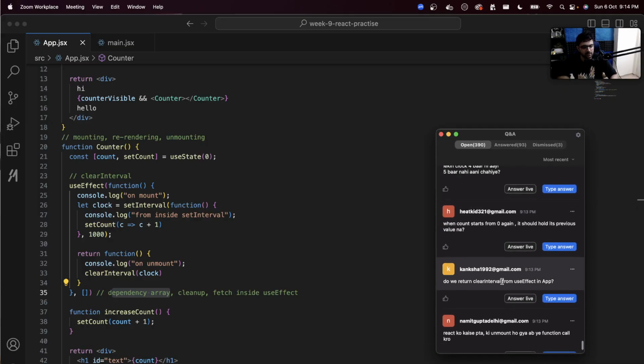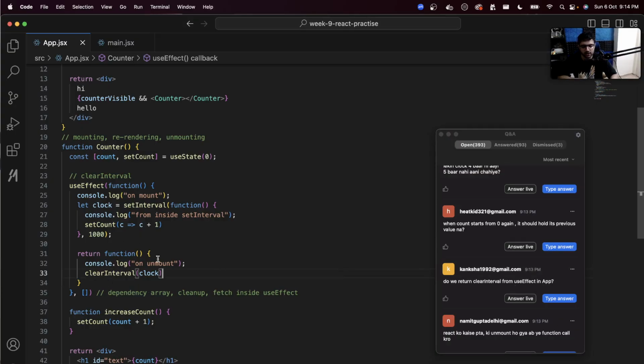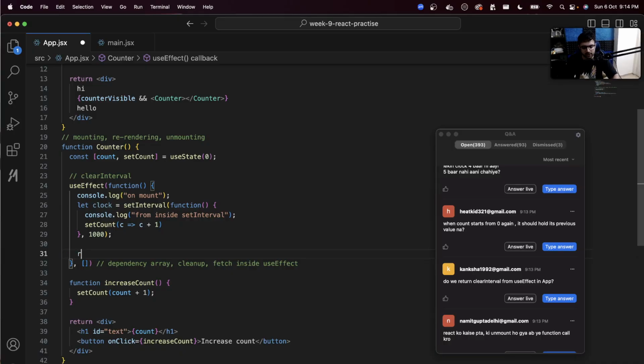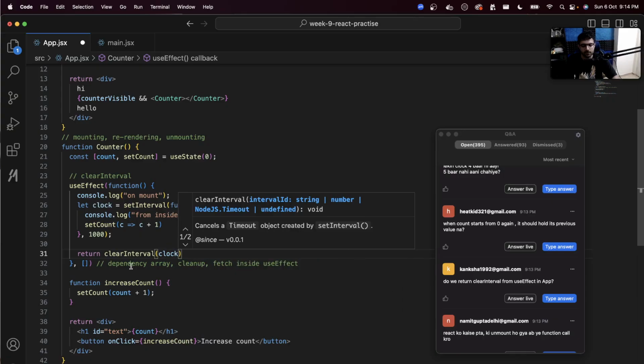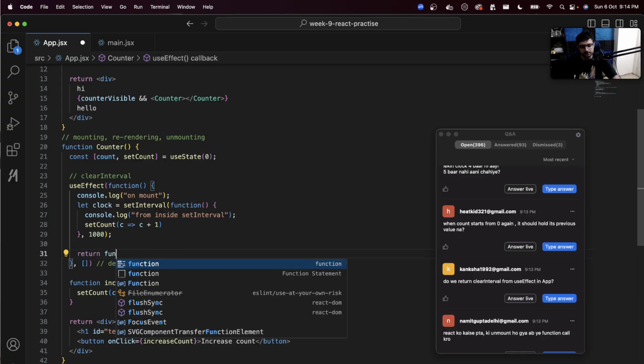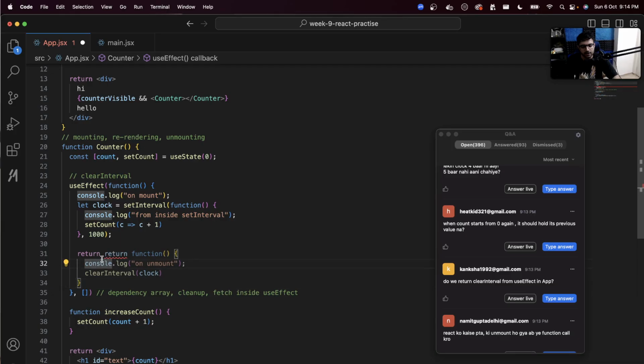Why do we return clear interval from useEffect in App? I am not returning clear interval. I am not doing this. Do we return clear interval? We don't. I am returning a function. Now inside it I can do 10 different things. One such thing that I'm doing is stopping the clock, or calling clear interval on the clock.